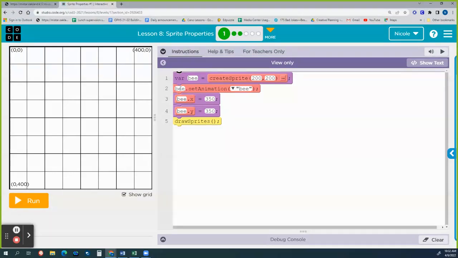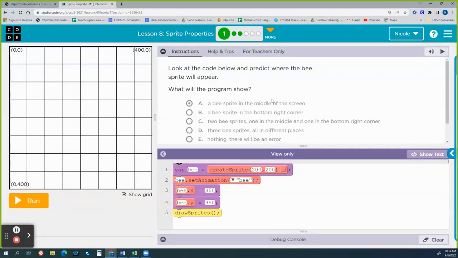Look at my code. Var B, create sprite 200, 200, B, set animation B, BX, BY, draw sprites. Where is my animation of a bee going to appear on the screen? What do you guys think? Make a prediction. Somebody said A. Oh, yeah, I forgot it was multiple choice. My bad. The B is going to appear in the middle of the screen.